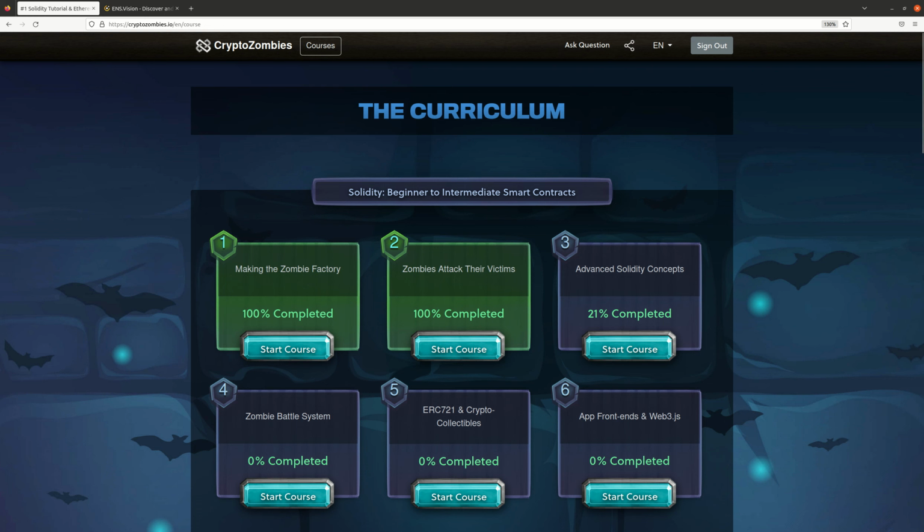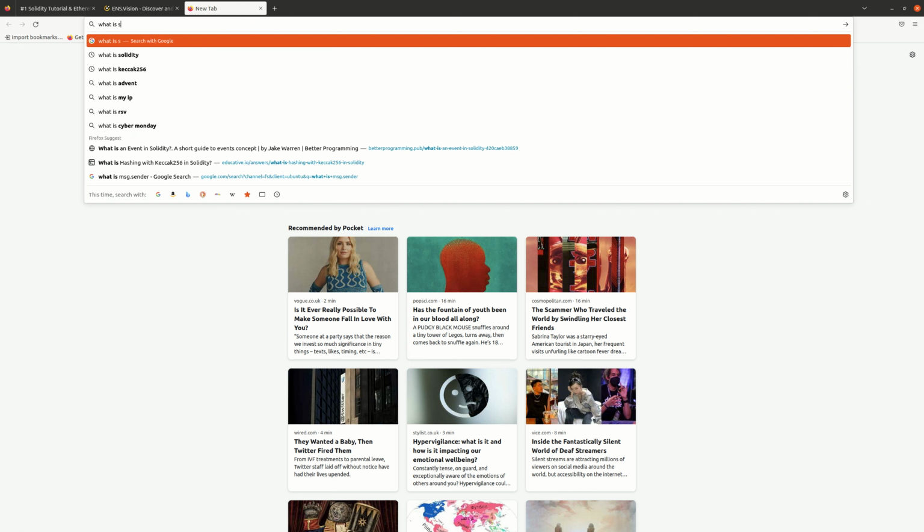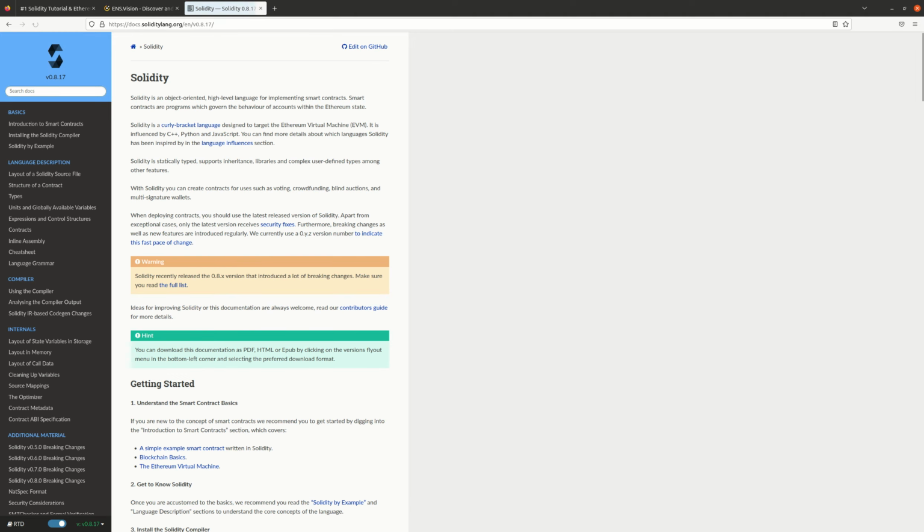So what is Solidity, and why are we bothering to even learn it? What's the point? Solidity is a programming language, and it's used specifically for implementing smart contracts on the Ethereum blockchain. So we can use Solidity to create behaviors between different accounts.